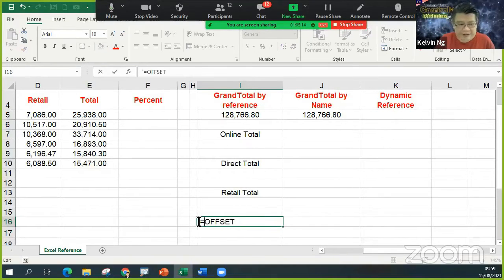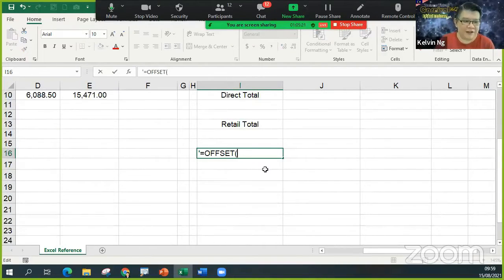Let me do it like I'm actually writing a formula, but I put an apostrophe in front. So what do they need in the offset function? They are going to ask you, where is your starting cell? Let me put it in layman language, starting cell. Your starting cell can be only a single cell, it cannot be a range of cells. Now, the function offset, as the name suggests, is actually to move your starting cell somewhere else. So that's the purpose.